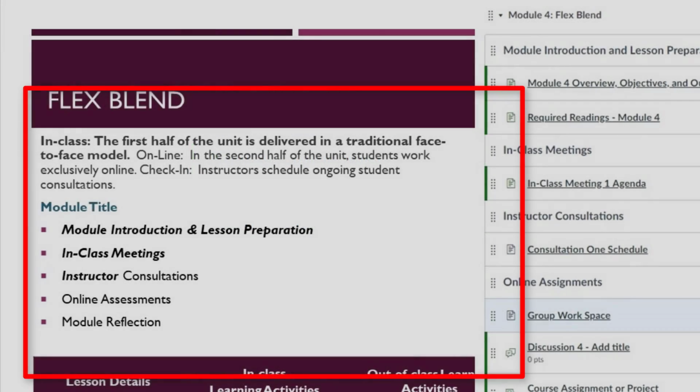You can also apply the FlexBlend, and in this blend, the first half of your unit is delivered in a traditional face-to-face model in class. In the second half of the unit, students go completely and work exclusively online. To help facilitate the learning process here, you've got to schedule ongoing student consultations and check in to make sure they're going through their learning process.